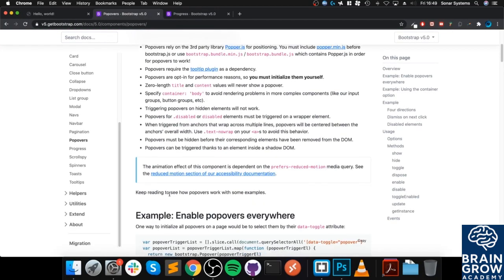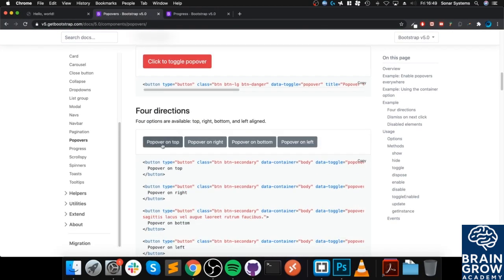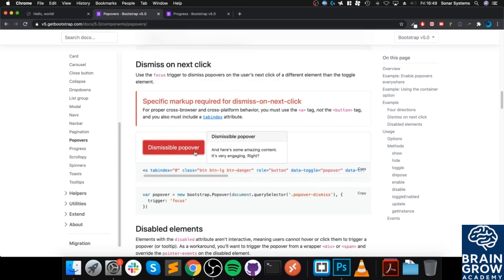Like I said, you can have a look at how to change the direction it comes from, and dismissing it, so we can click off it, because at the moment we would have to click it again for it to disappear. So feel free to check them out, and if you have any questions, as usual, pop me a message, comment, however you can get in touch with me.